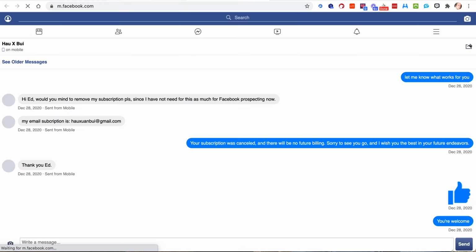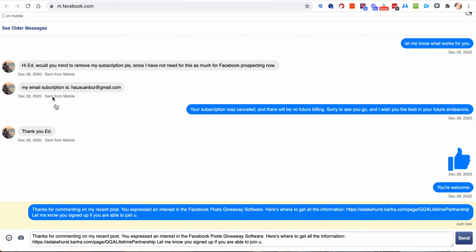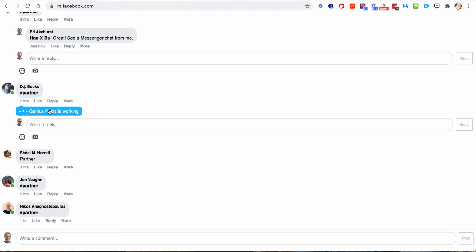So we're going to, okay, there we go. It's working. It's going to open Messenger now. And there you go right there. Thanks for commenting on my recent post. And now it's going back to work. So it sent that message out, and now it went back. It's hitting this next person. And I'm going to let this run in the background, but I'm going to go ahead and stop the video. That is how it works. Actually, I will go ahead and stop this.